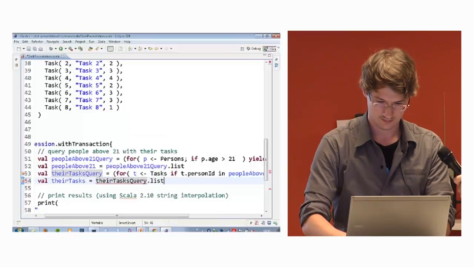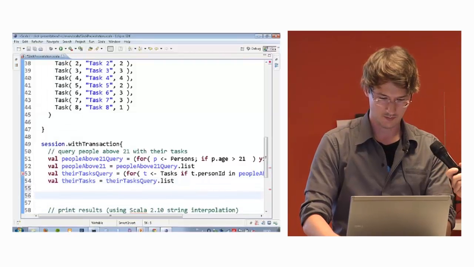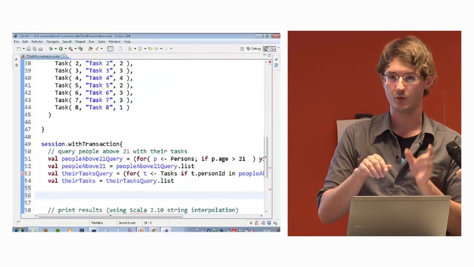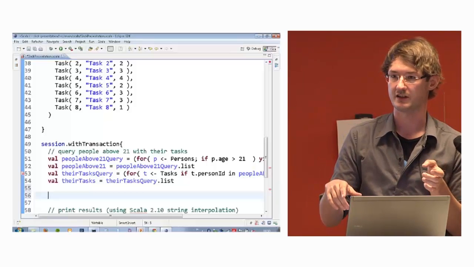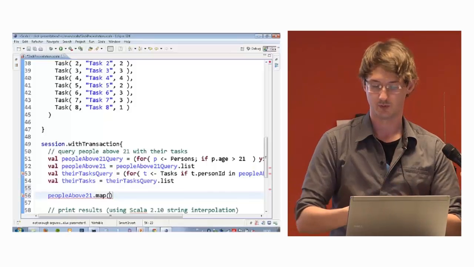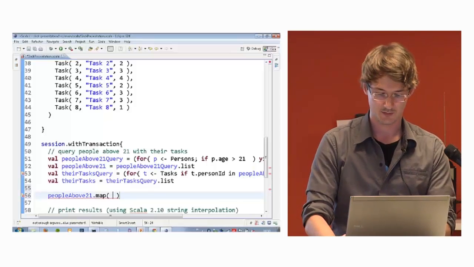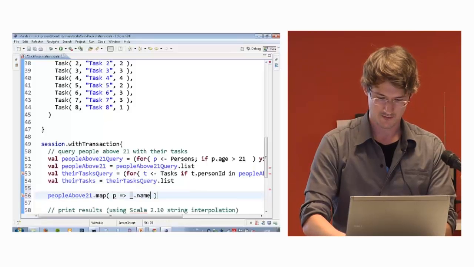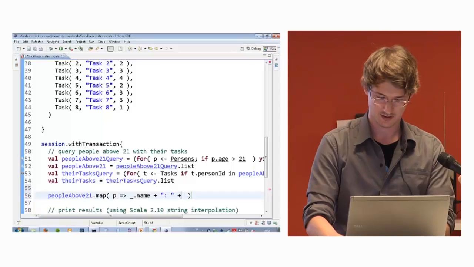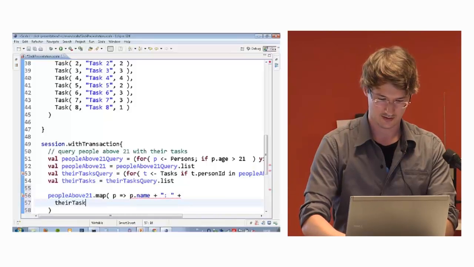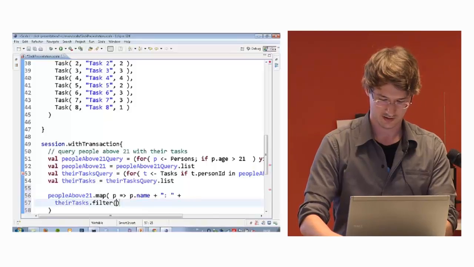And now I'm building the result string. What I want is, for every person, a line where the name of the person is first, then a colon, then a comma-separated list of the tasks. So I'll write people.map. I project the people. This is already working on the results I already fetched from the database, and I map the people first to their name, and then I concatenate a colon, and then I concatenate. Well, then I need all the tasks, right? And what I'm going to do is take their tasks, but I only need the tasks for that particular person.